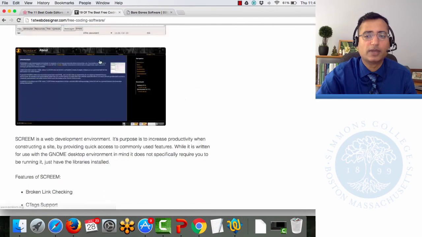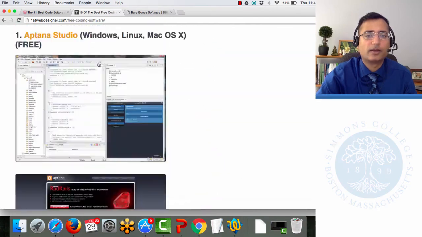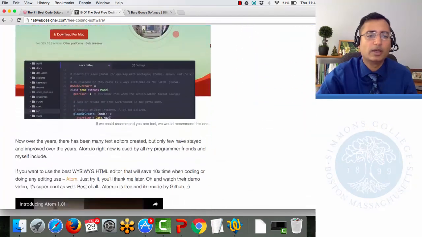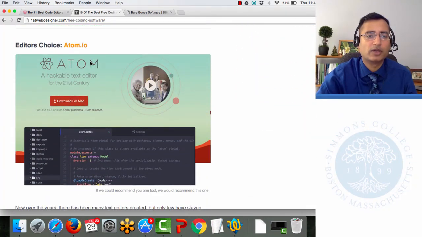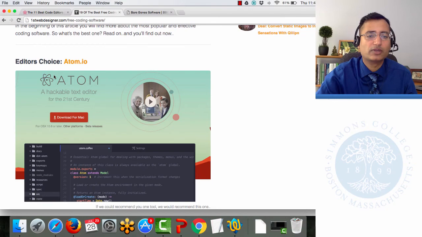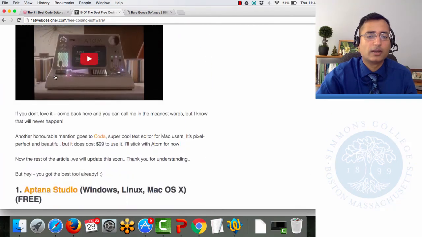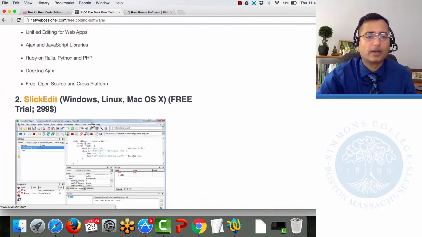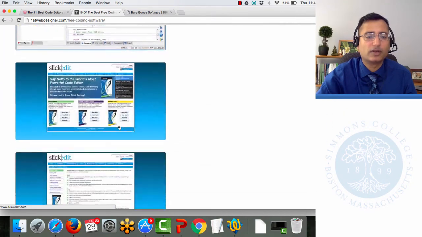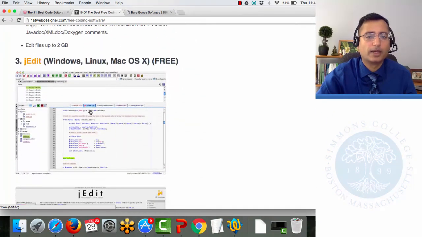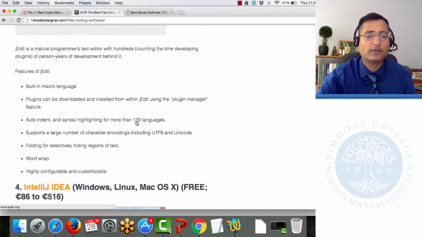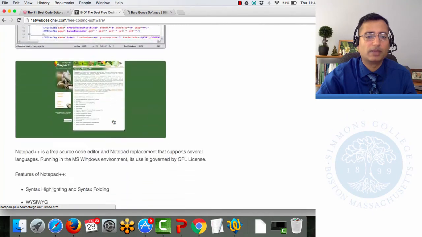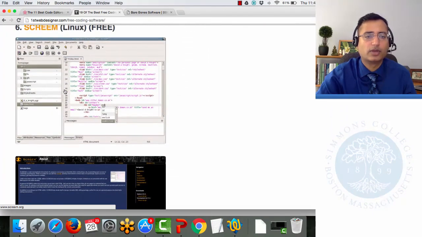And here there is another list of free and paid software. This is from 2016. And here you have Atom. Atom.io is the editor's choice over here. It's really nice again, and it's simple. Then you have Aptana Studio, SlickEdit, which is a free trial and a paid one. jEdit, a free one here, and IntelliJ, Notepad++, and so on.